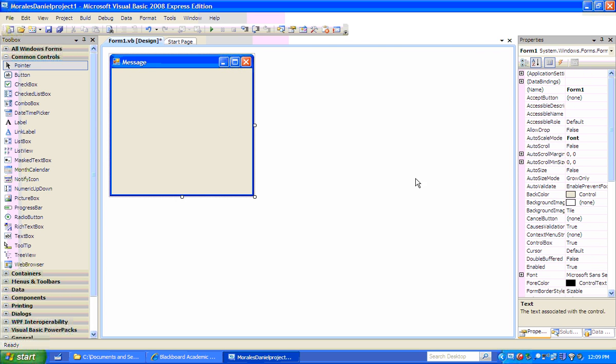I also want to change the name of my form. See, right now it's called form 1. I want to change the name of it. For Name, we can use message form, and this is going to be a reference when we play around with the code. Okay, so if we're going to be messing around with the code, we want to change this name here.